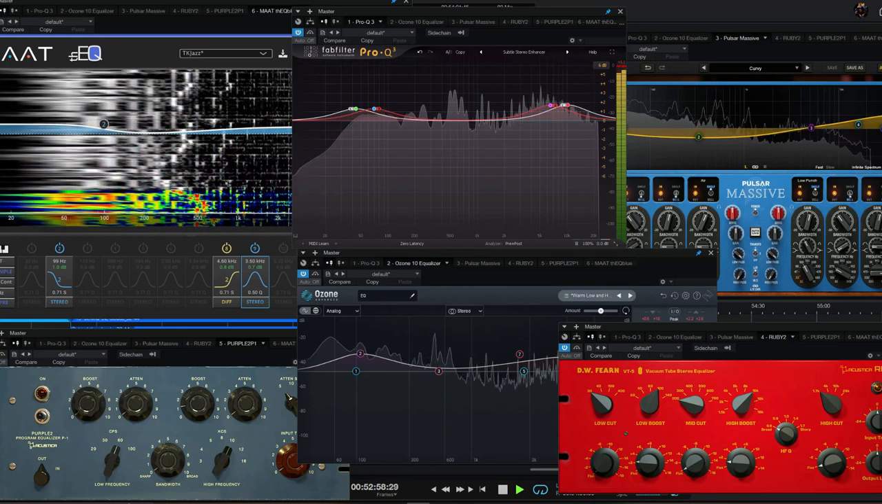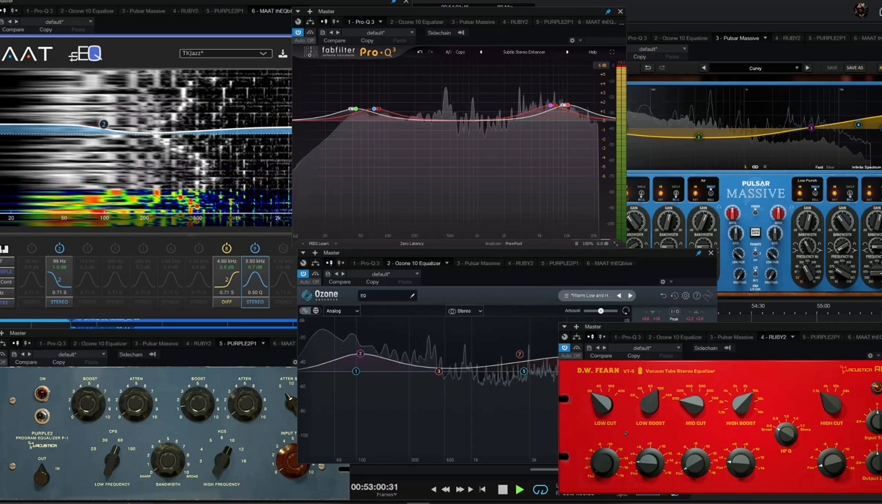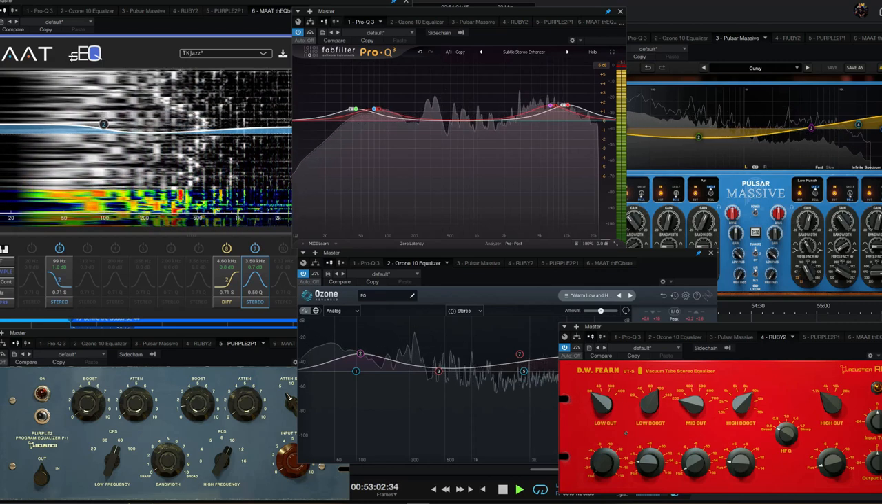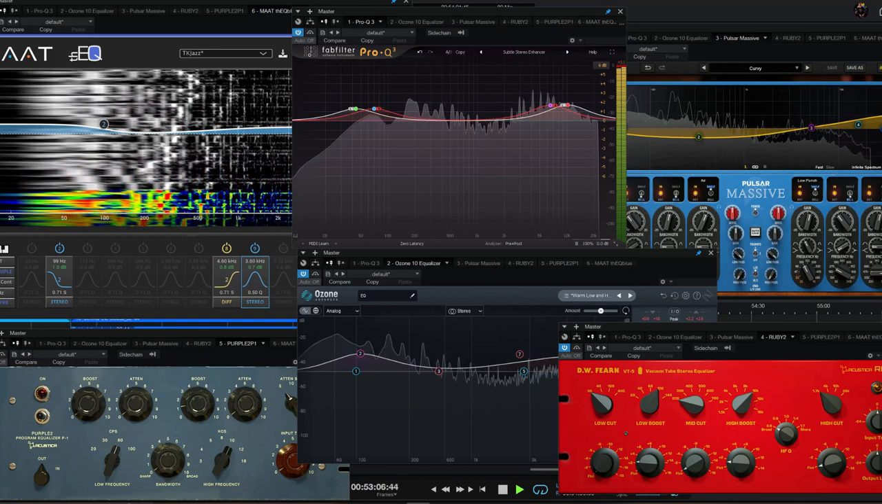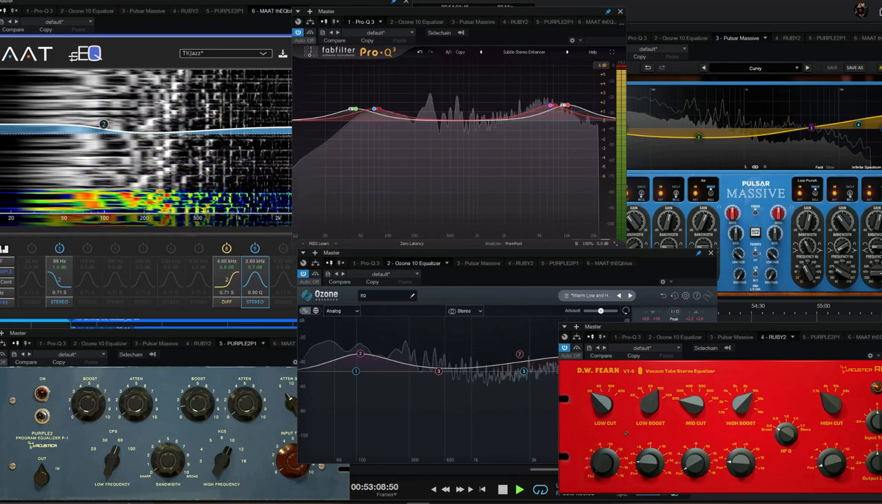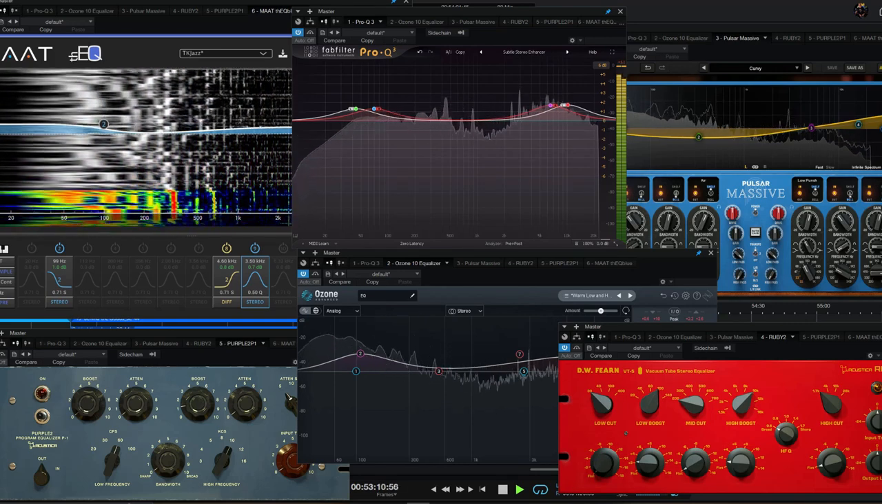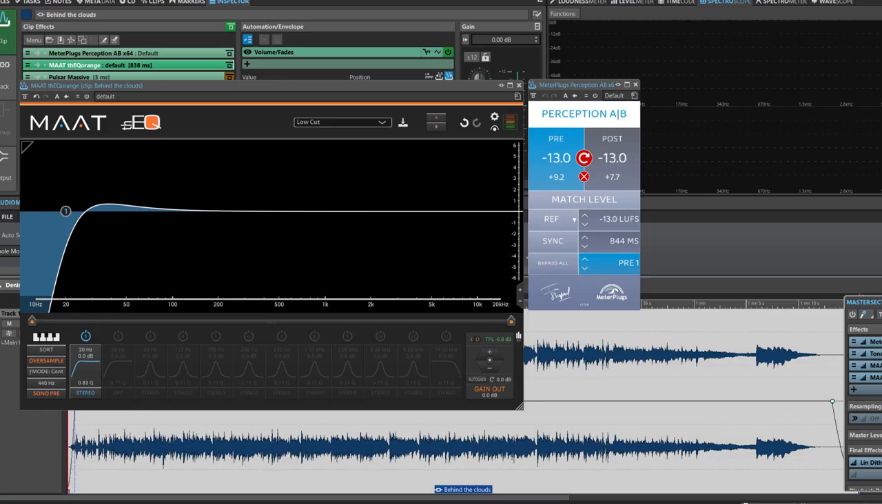In this connection, I want to give you my top two mastering plugin EQs I will use most of the time in 2023. First one is Matte Orange EQ. It is a linear phase EQ.